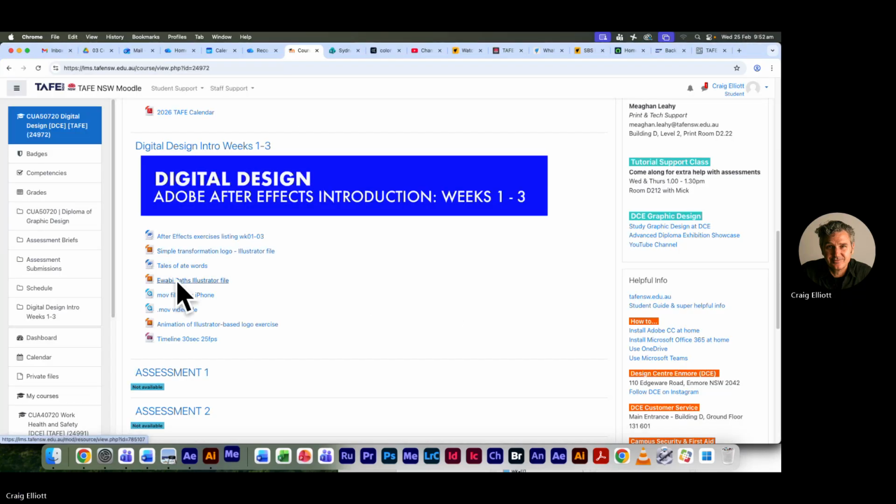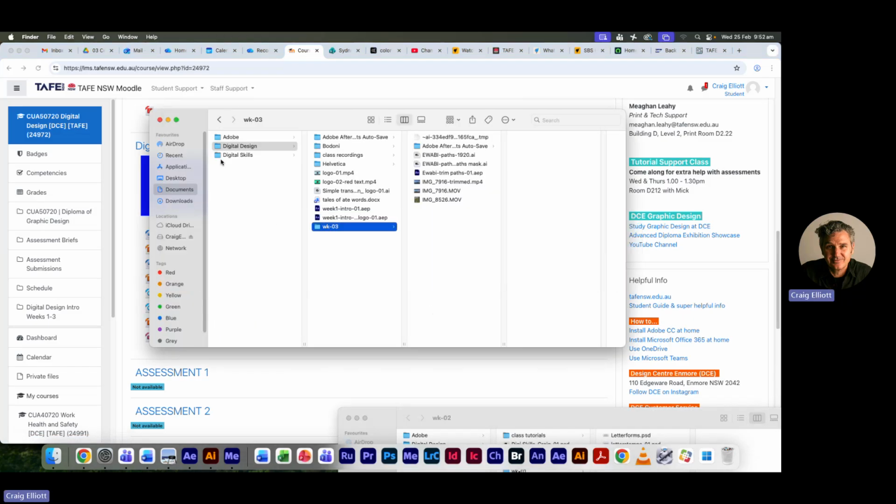So as I said, we want this Illustrator file, as well as these movie files for our exercises today. So just remembering that you should use folders and download everything that we are going to use, the assets for the work, in a singular folder so that you are organized and the work doesn't get lost.